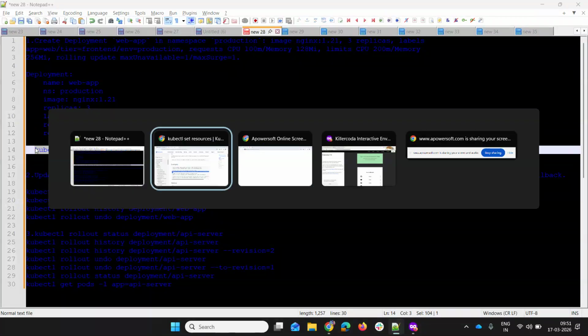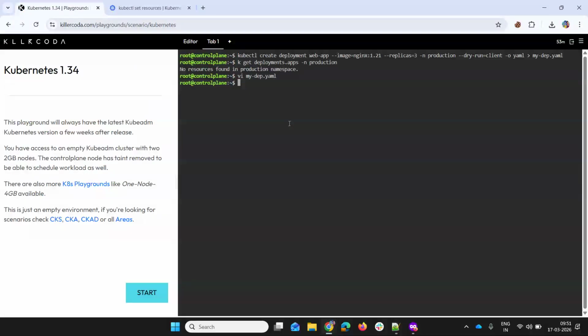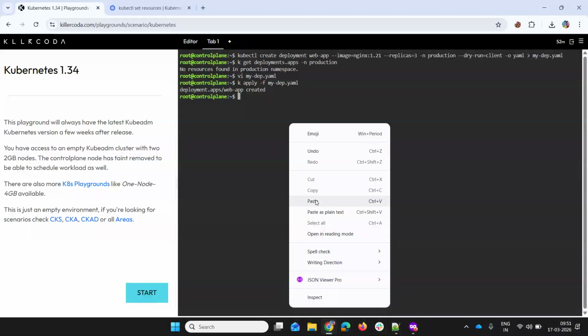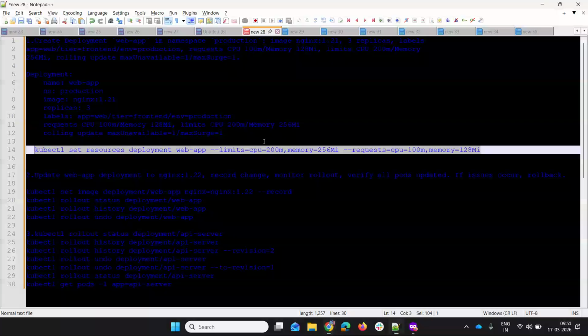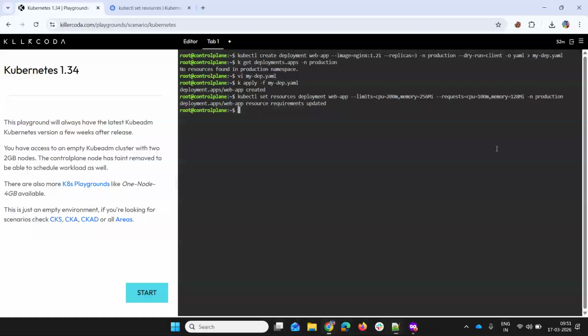But before setting it, oopsie, it's not yet created. So let's just create it, because you can't set the resources unless it is created, right? So I'll just do this, but unfortunately it's in the production namespace, so we need to set that as well. So I have to set the namespace as production. So this is the command we used.